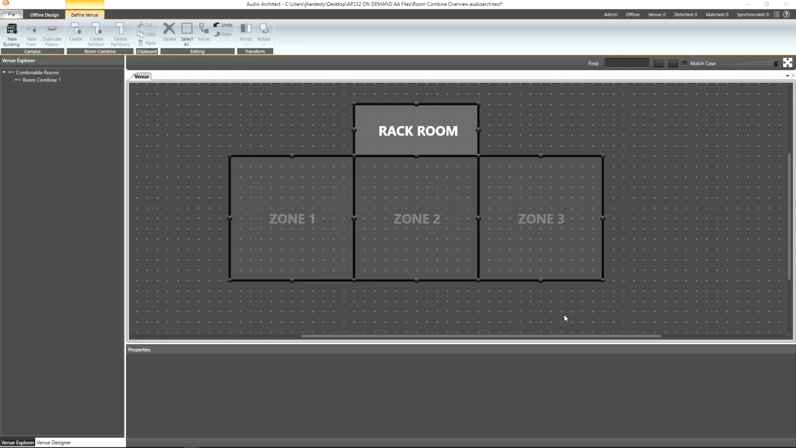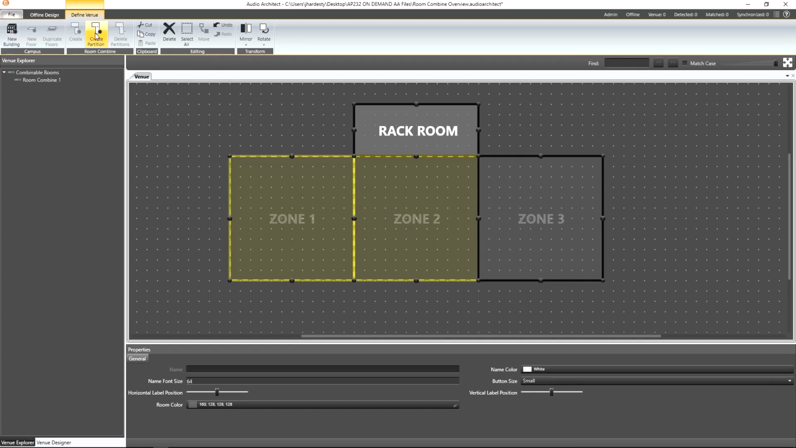Then we must create partitions between every 2 rooms that can be combined. Simply select 2 rooms and click on the Create Partition button in the Room Combine options. The partition is a state variable responsible for initiating the coupling and decoupling of rooms.